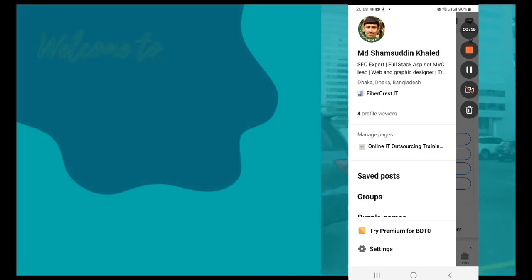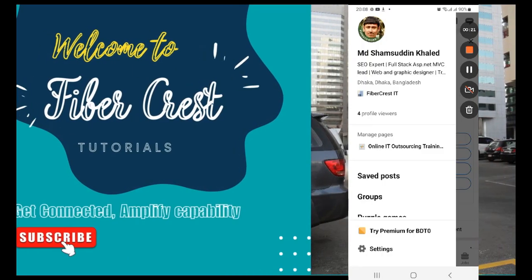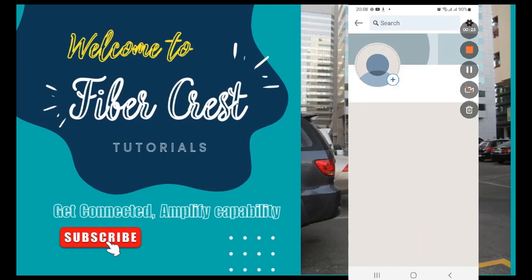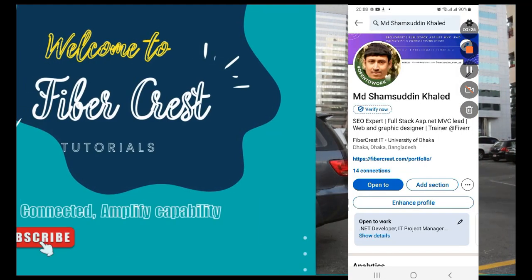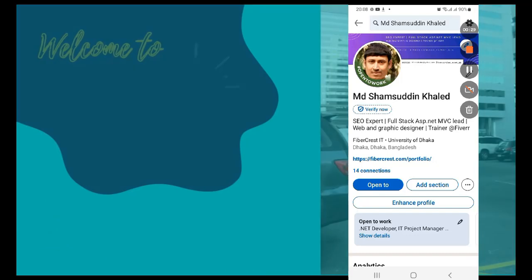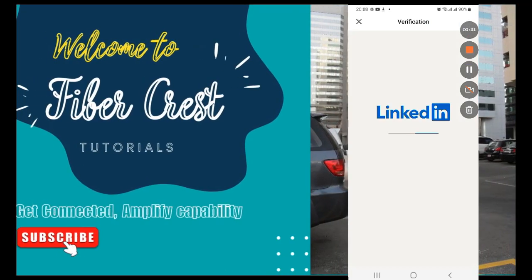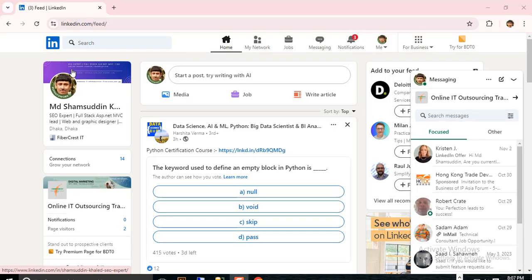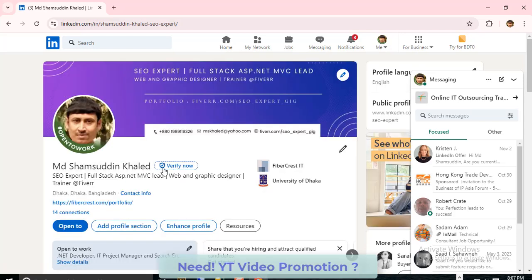To verify your LinkedIn account, at first you need to log in to your account profile. I already have logged into my LinkedIn account, and this is my LinkedIn profile. To start the verification process, click on profile picture, click on verify now.